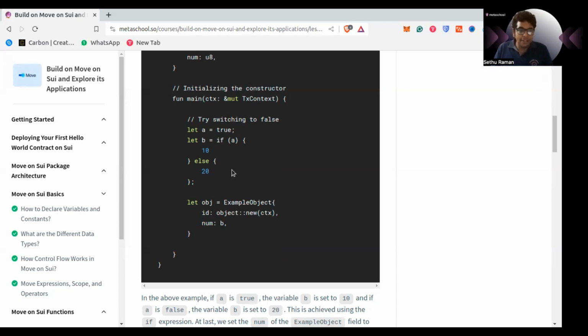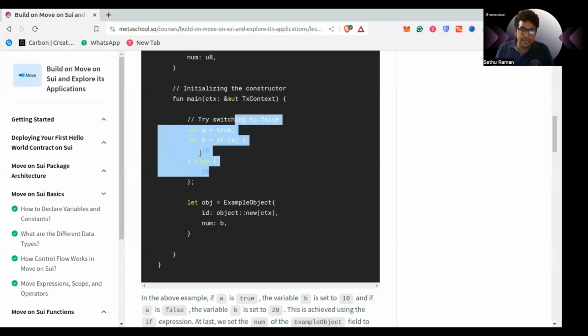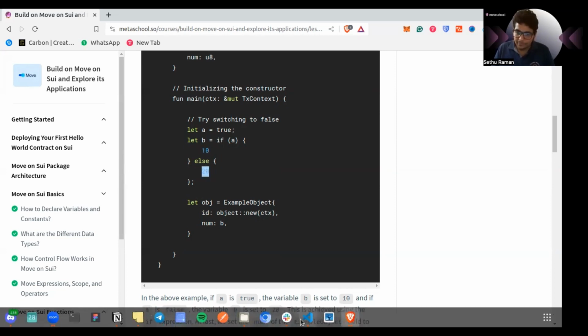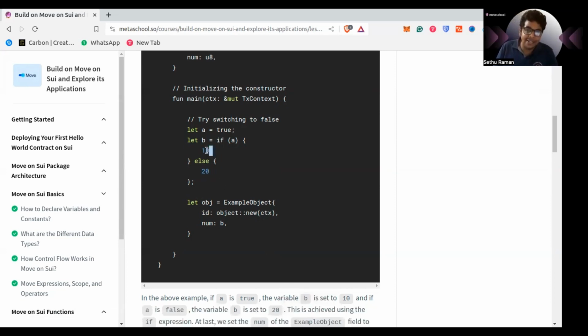One thing you have to note is that when you are returning something using an if else, the returned data type should be the same. You can't return a 10 here and a character here. The data type should be the same because the receiving variable will only have one data type. Otherwise, the whole thing will cause errors.